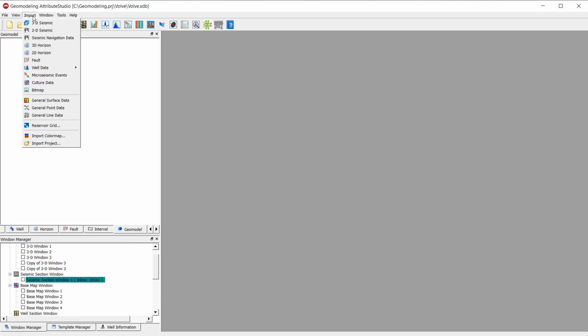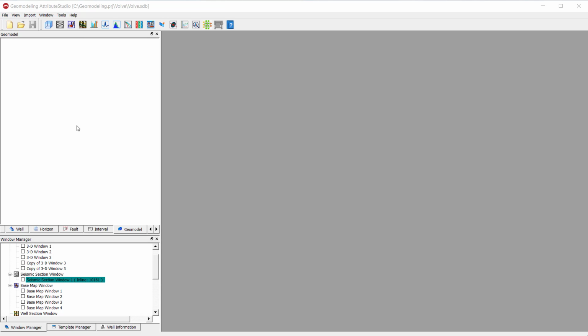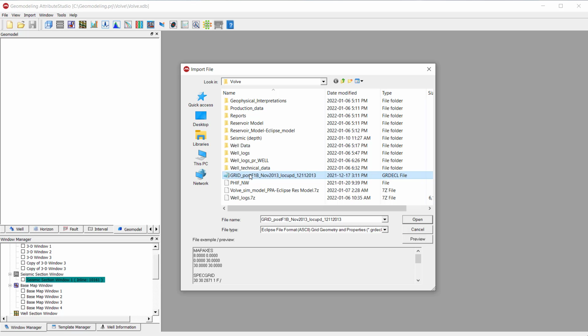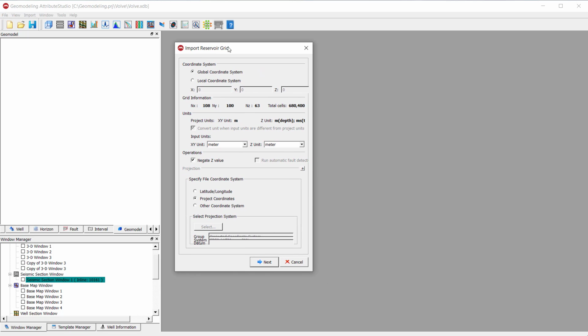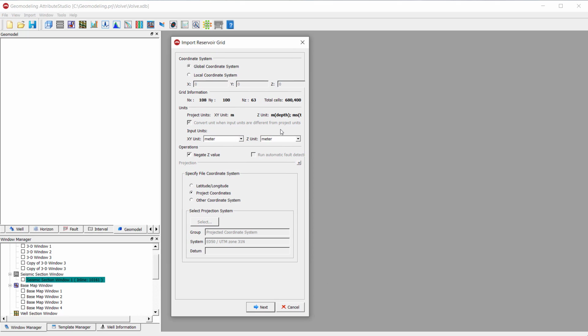You need to go to the top main menu, select Import and Reservoir grade, and then you can select the Eclipse grade file. And make sure the File tab is selected as the Eclipse file, grade geometry and properties. Here is the file example, and you can click Preview to see the data in your original file. Then you can click Open to start the importing process. So the first thing you need to do is to define if the coordinate system is global or local.